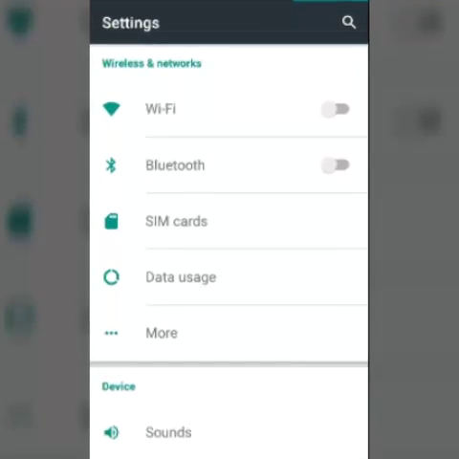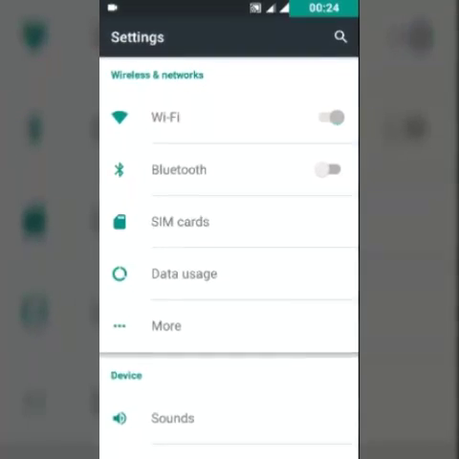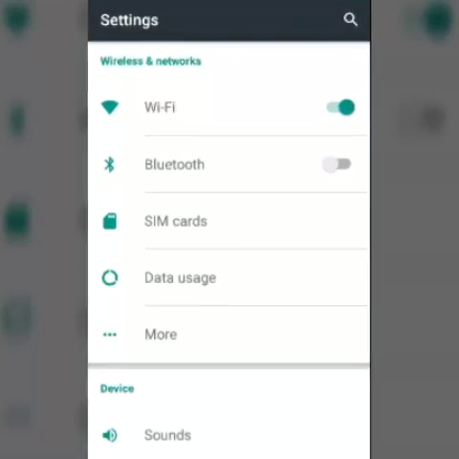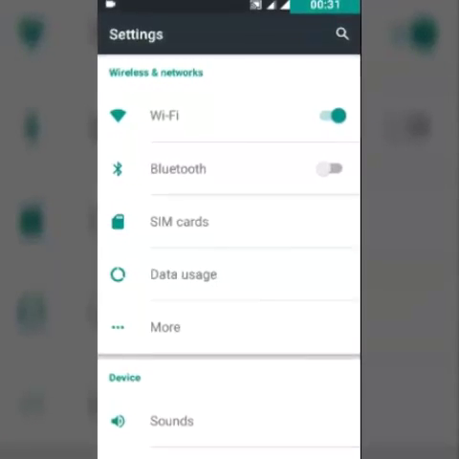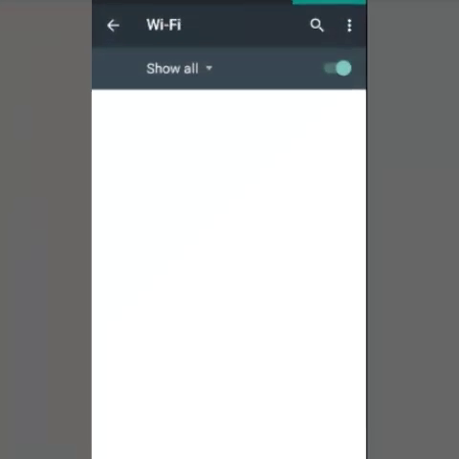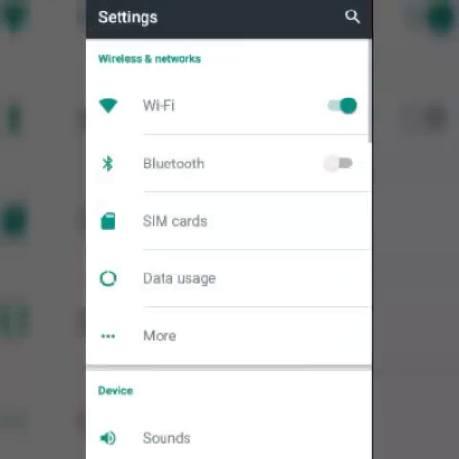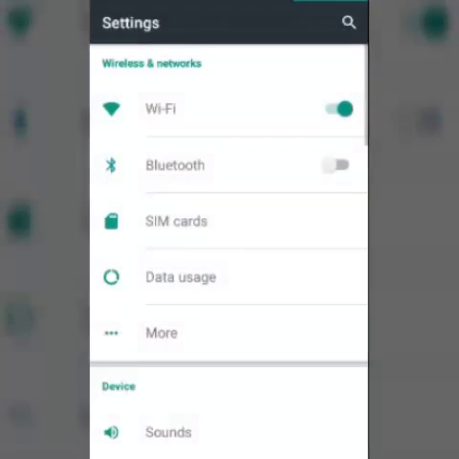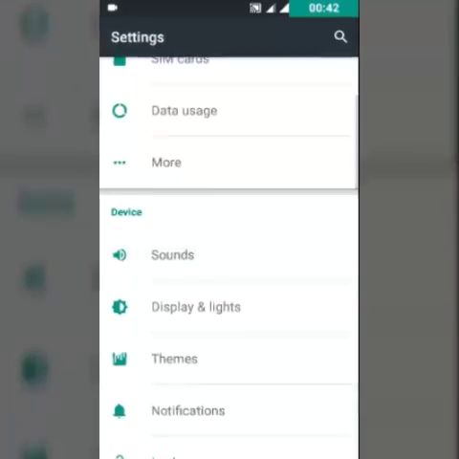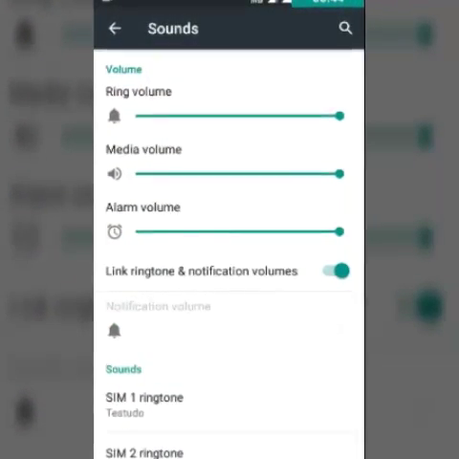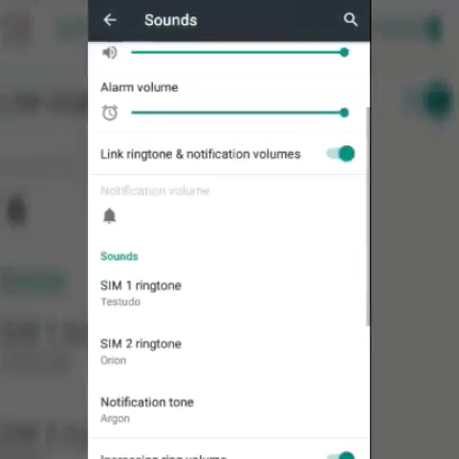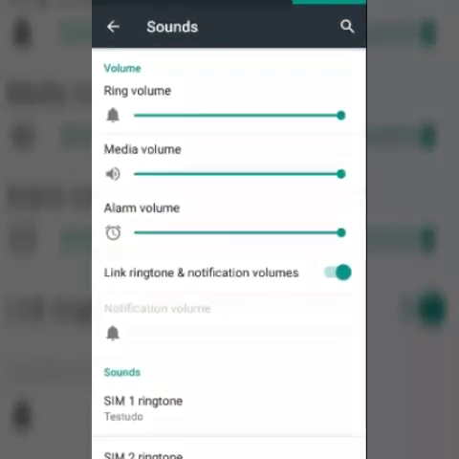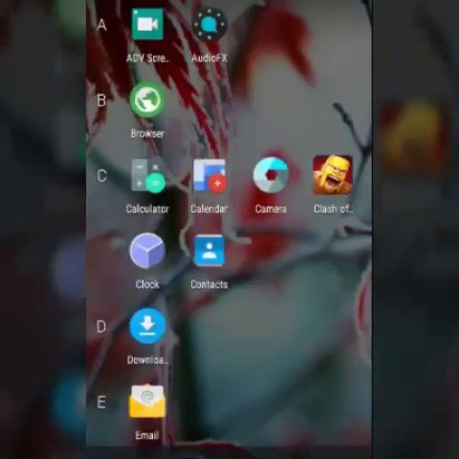Here are the connections: Wi-Fi, Bluetooth, everything works fine. As you can see, my Wi-Fi is working fine, actually no issue. Bluetooth is also working fine, and all the SIM cards are working fine. And yes, all the sounds are working fine, as you can see. And media volume, obviously it's working.